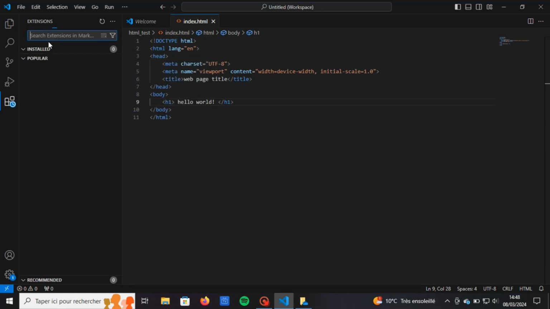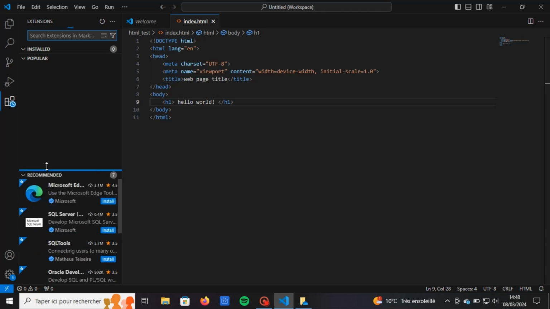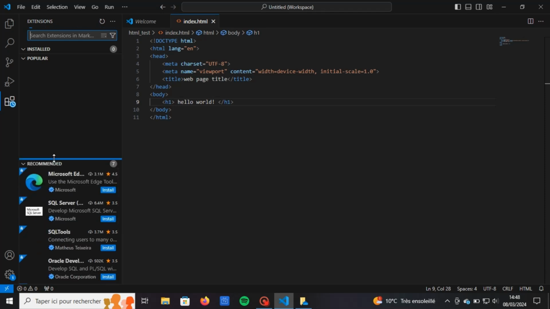To install the Live Server extension, click on Extensions on the right side of the toolbar and search for Live Server. Then install.